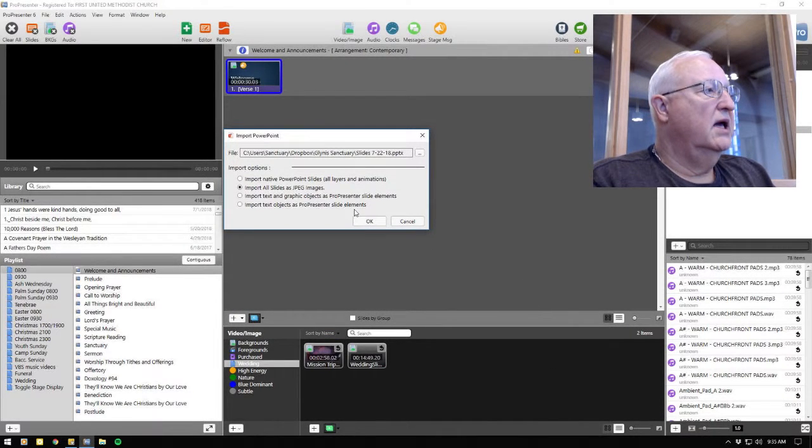When you hit OK, make sure you have import all slides as JPEG. This is important because that makes sure that they're pictures and you don't have to have the PowerPoint running in the background. It just kind of messes things up with what we're doing. So hit OK.